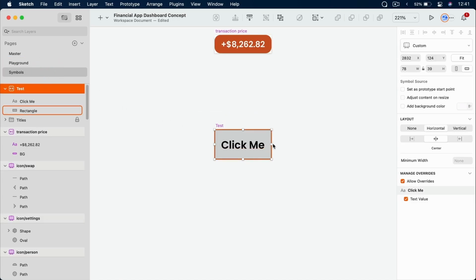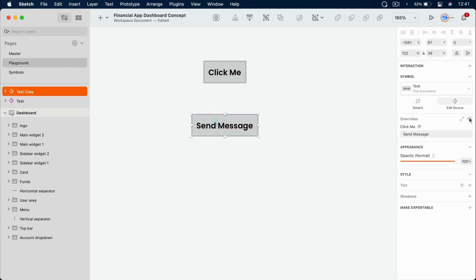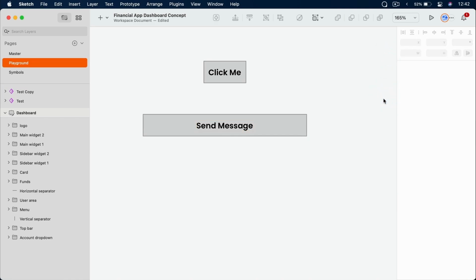And from the symbols page, when you select the source symbol, you can also change its layout from here. So if you want a horizontal or a vertical layout, and then you can change how you want the alignment to be. You can also specify minimum width. Let's say you want this to be 300 pixels minimum, right? So now these new instances will be at least 300 pixels. So this is a great feature. It's definitely a time saver, especially for things like buttons, but of course you can use them for other things as well.